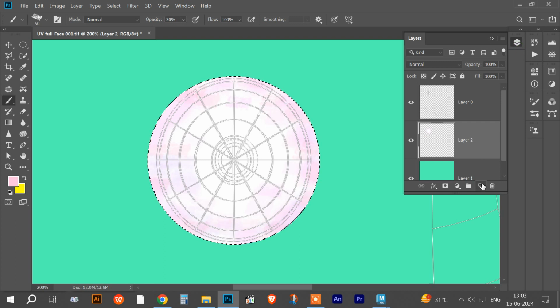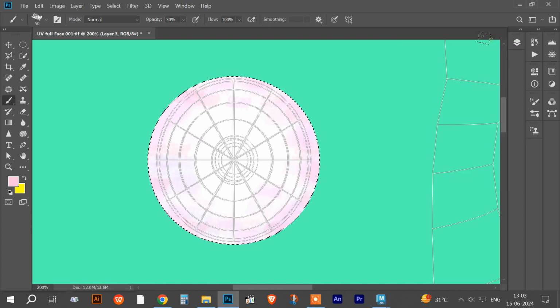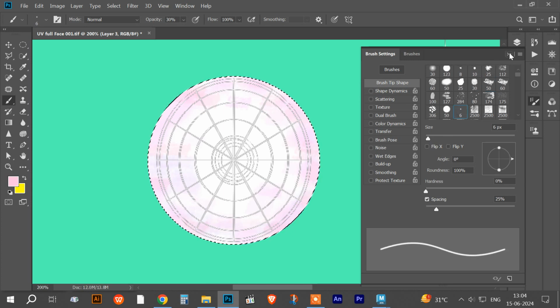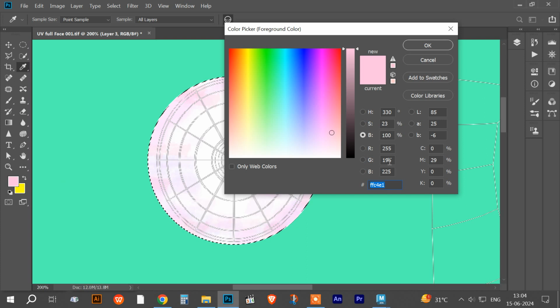Now I want to create one more new layer. I want to change the brush. Very pointed I want to take. I go to 6. This is very pointed. This time I am going to create the nerves. Nerves, we can create.